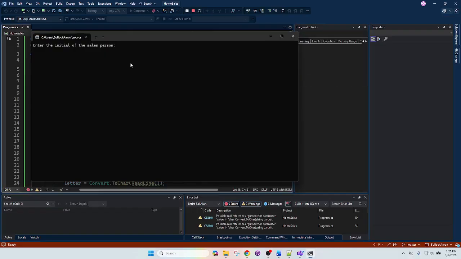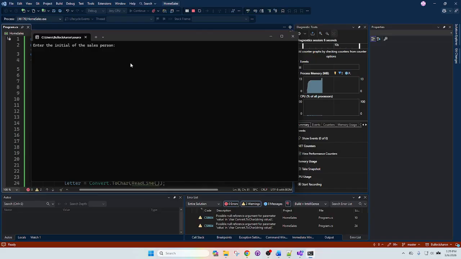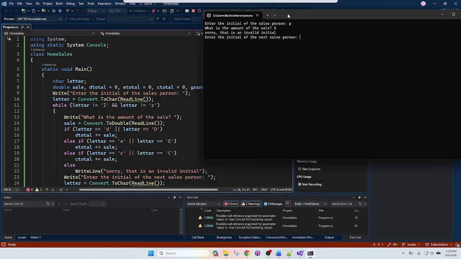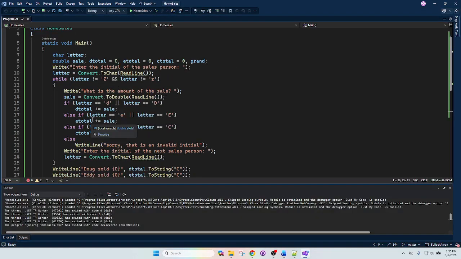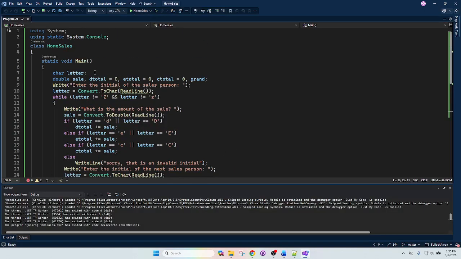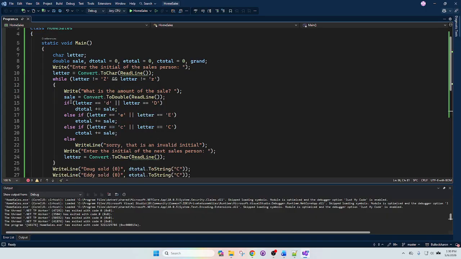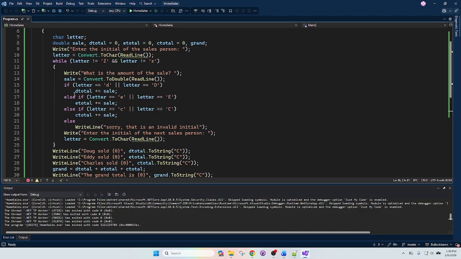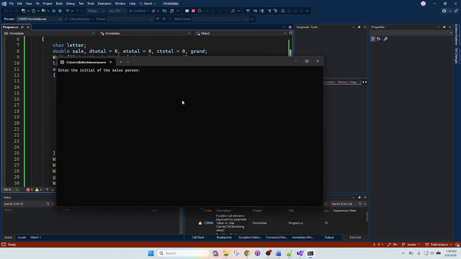All right, enter the initials of a salesperson. Right off the bat, I'm going to try to make it bad, so I'm going to do P. What is the amount of sale? 5. Sorry, that initial is invalid. Enter the initial of the next salesperson. So that did not count. That's invalid. So I need to figure out how to do that on our first go through. Well, that'll work anyway, except we need to do an if-else statement. But for right now, that should work if we do it right.